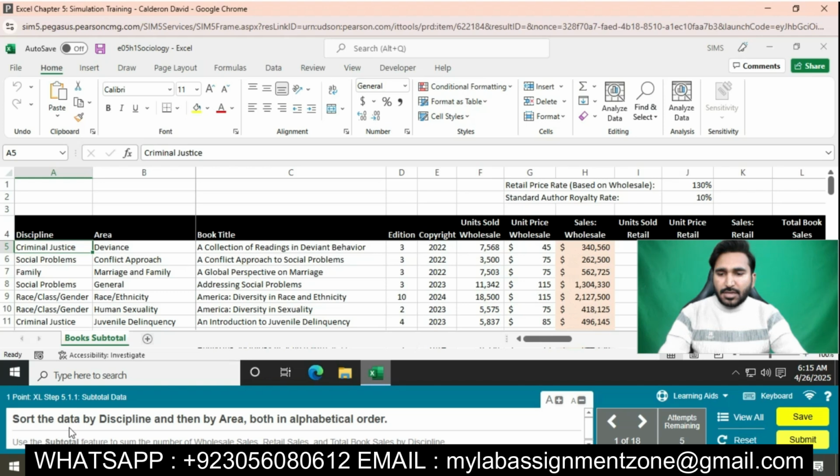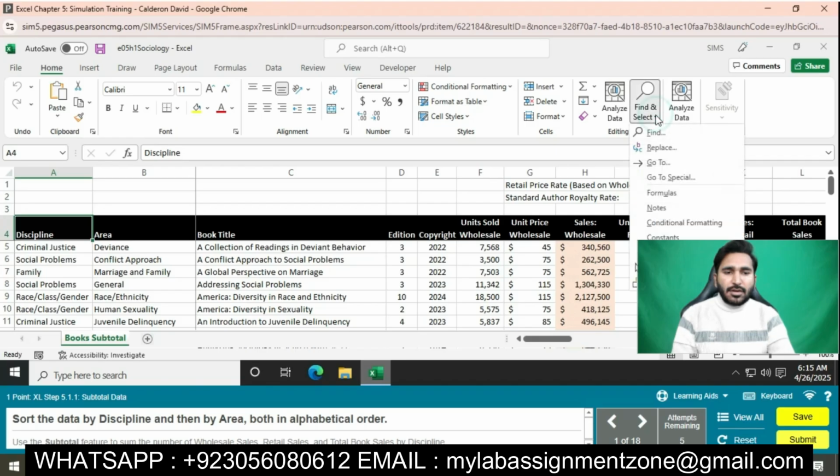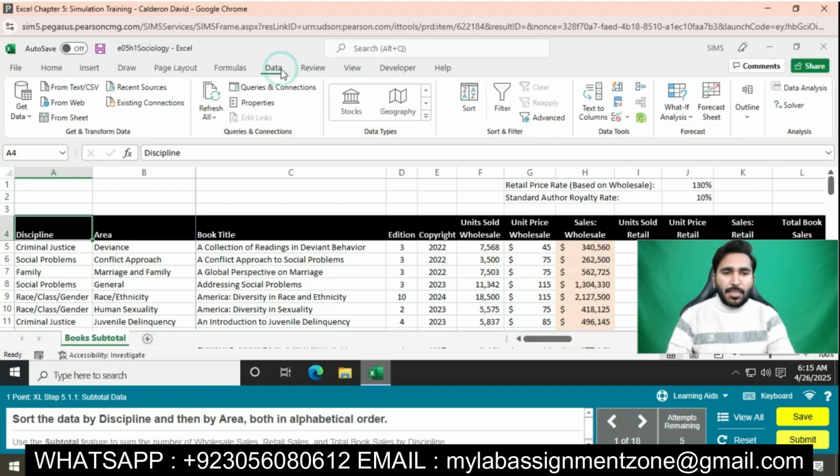Okay, question number one is to sort the data by discipline and then by area, both in alphabetical order. We will click on the discipline column in this table and then go to the Home tab. In the Editing group, click on Sort and Find and Select. Go to the Data tab, and then in the Sort and Filter group, click on the Sort button.